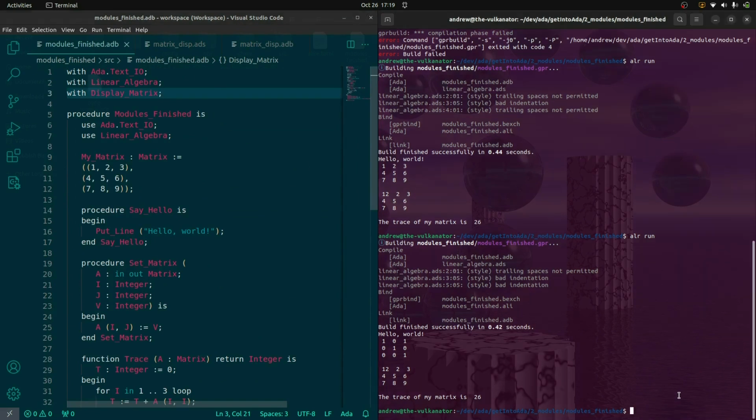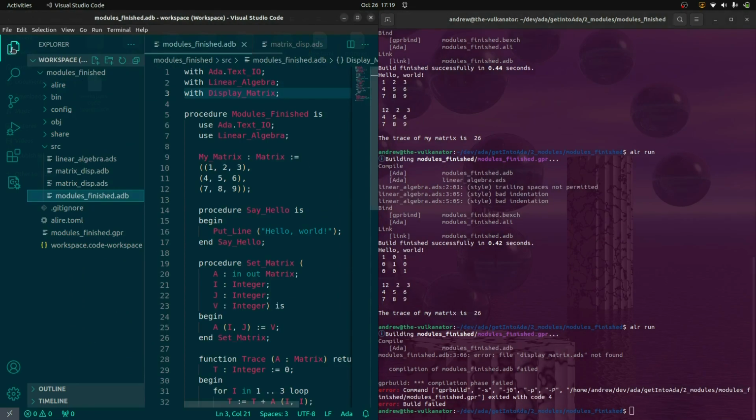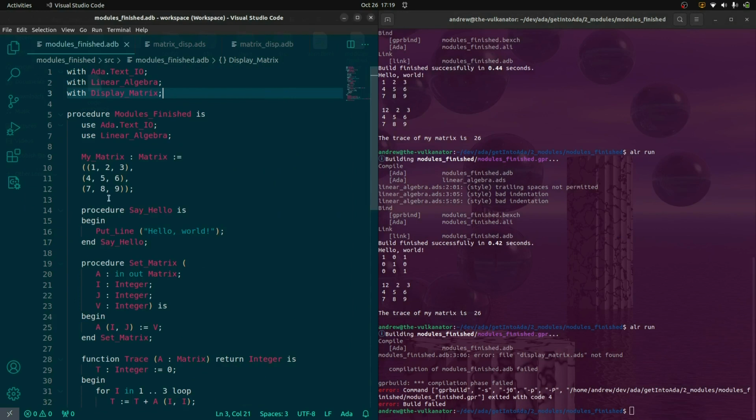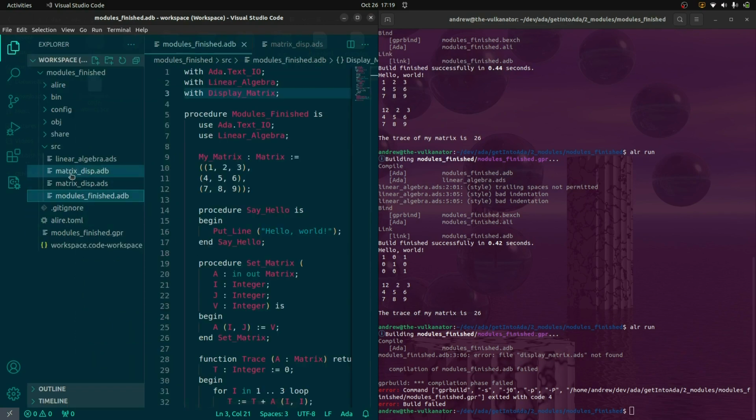Wonder if this works. Let me give that a shot. Very interesting. So here I'm using this display matrix. Its specification and body are called matrix disp. And as we can see in the error, it is searching for this exact file, display matrix. That's very interesting. I wasn't aware of that.